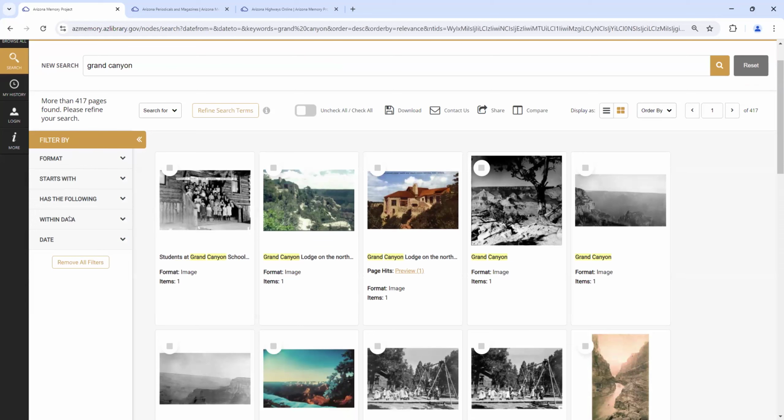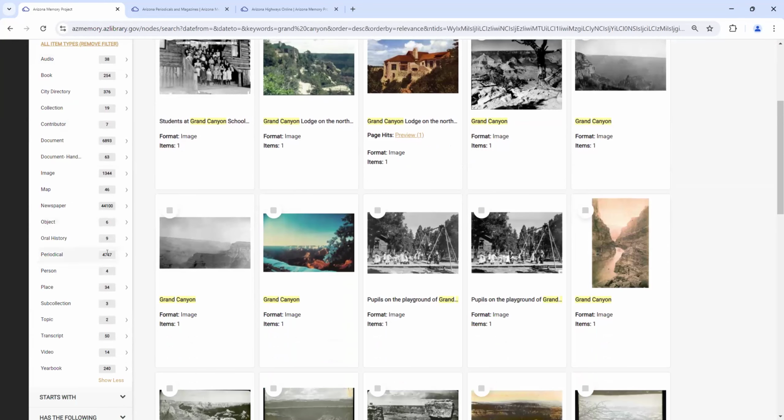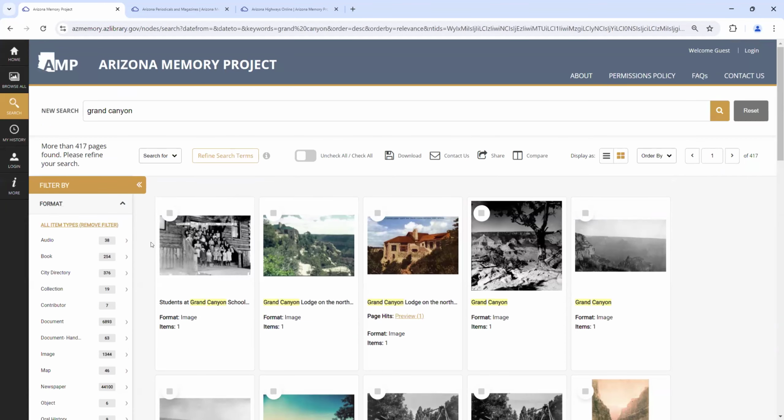So if you want to limit it to periodicals or publication sets, you come over here, format, show more. Okay, so there are 4,747 periodicals. There don't happen to be any publication sets for this. So that's one thing to keep in mind. If you don't see it listed after you filtered after running a search, it means that the search did not find anything. So in this example, here's your periodicals, and that's how many there are. That's just a very basic search.